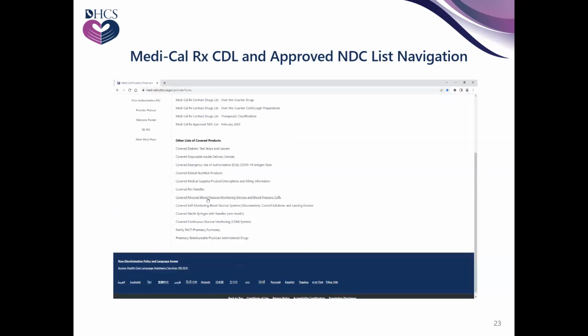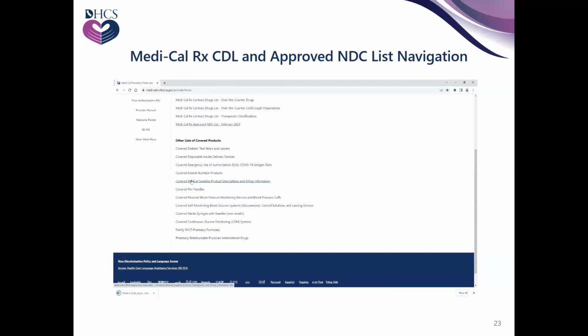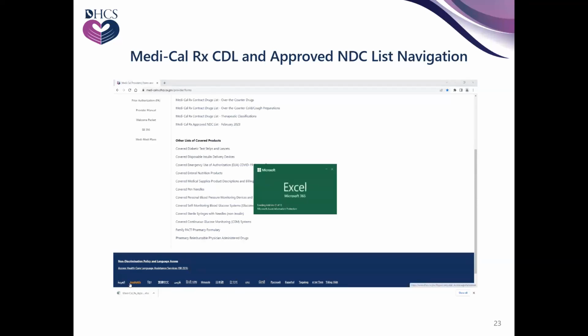Now we'll switch gears and review the Medi-Cal RX approved NDC list. This spreadsheet contains NDC, or national drug codes, that are eligible for coverage and reimbursement under Medi-Cal RX. When you click on the link, the Excel spreadsheet will automatically download, usually to the bottom left-hand corner of your browser. You must click it to open.